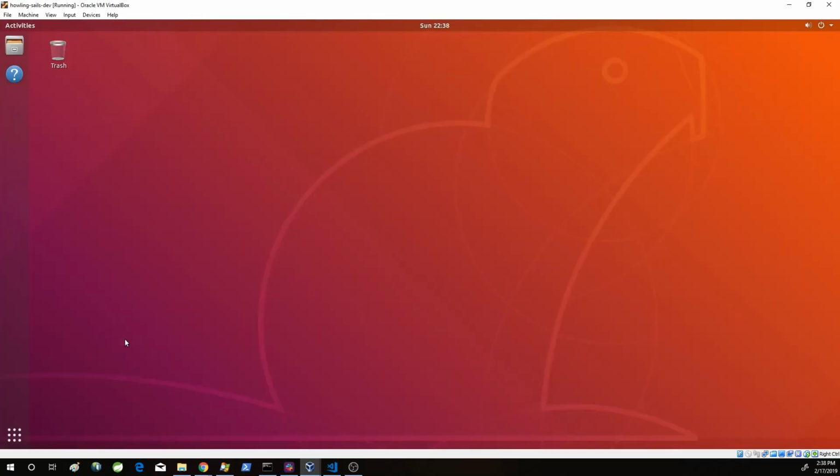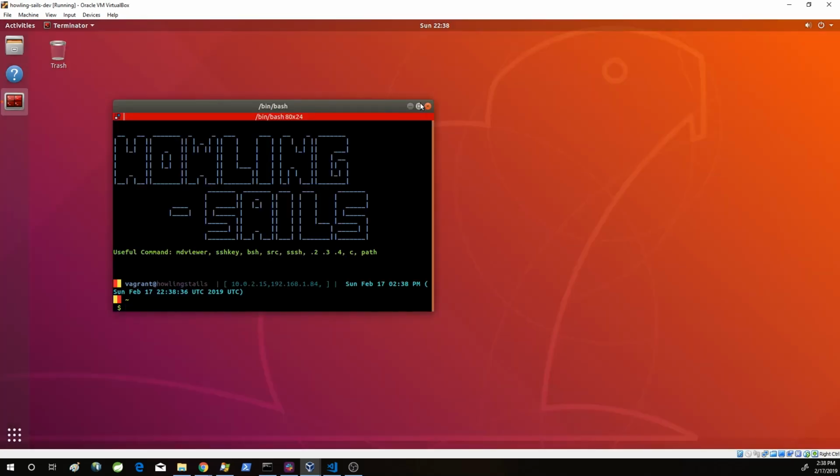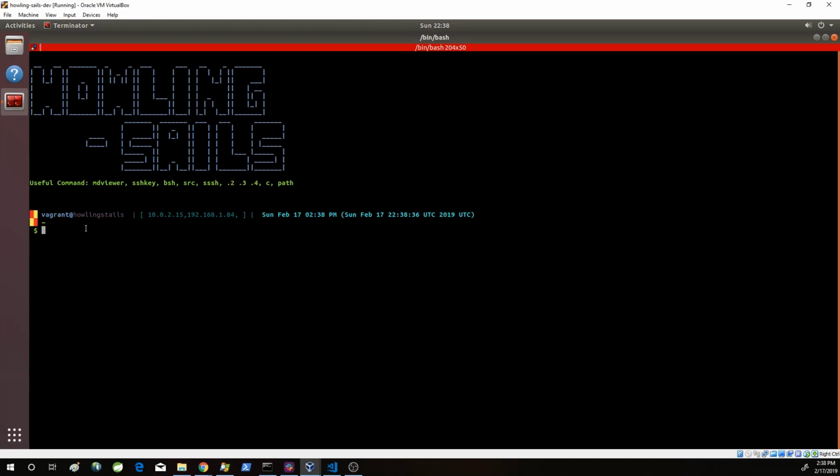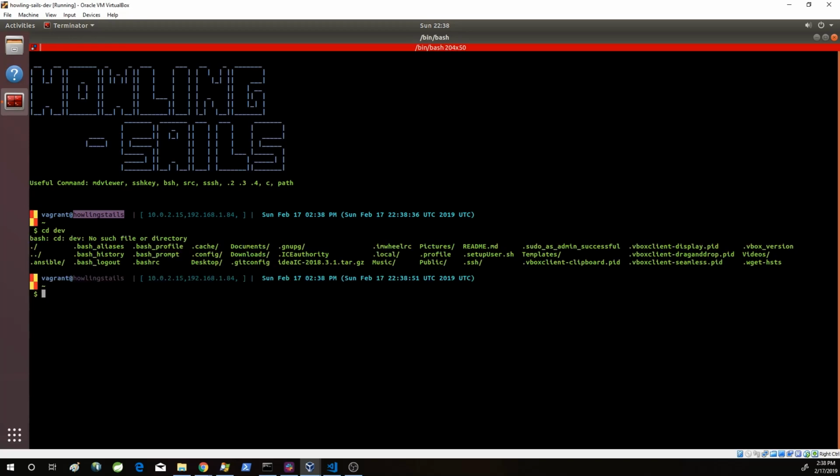I'm going to close it down and reopen it. And when I reopen it, it's going to run those bash scripts. And so now we have a nice command prompt. It gives us the username, the host name, the IP addresses, the current time in UTC, and the current directory. I can CD into different directories, and it automatically lists a directory when I go to it.